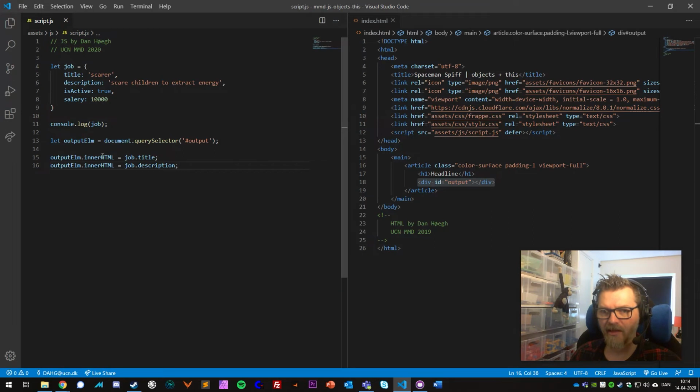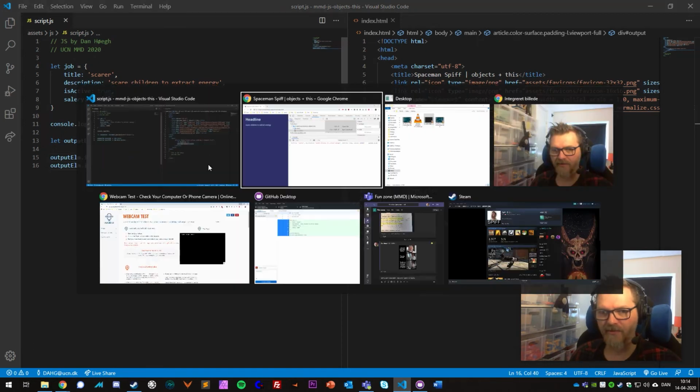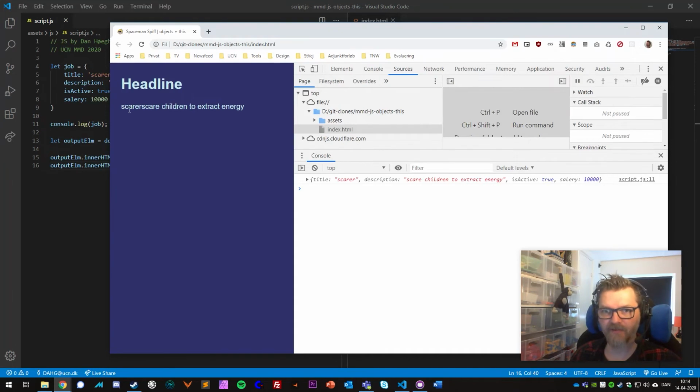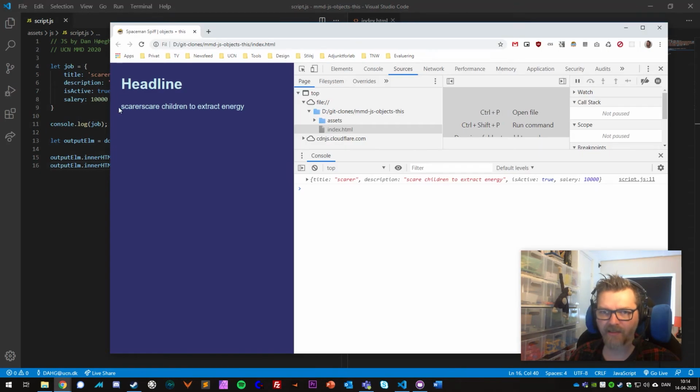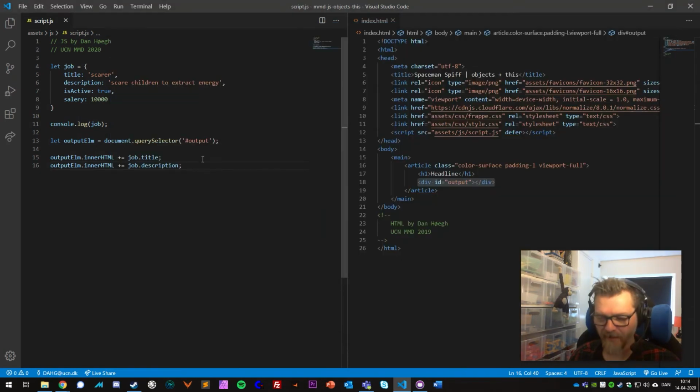Okay, and I've set the inner HTML to be equal to. If we say plus equal, it will not replace, it will add to it. Let's see. So scare children to extract energy. And this of course looks like I don't know what, because it just outputs it in a straight line here.